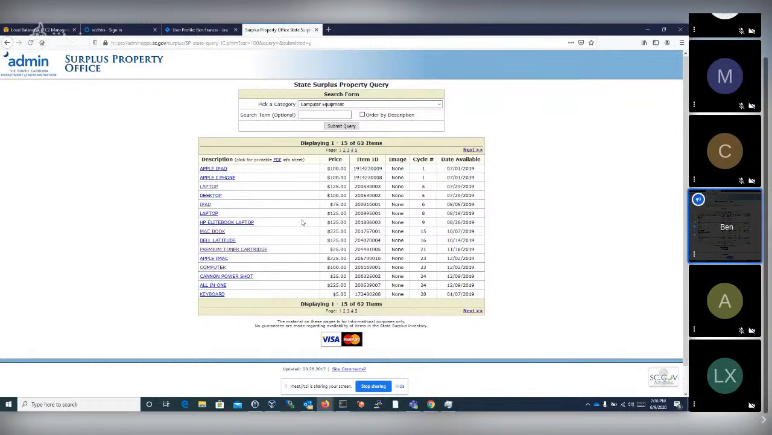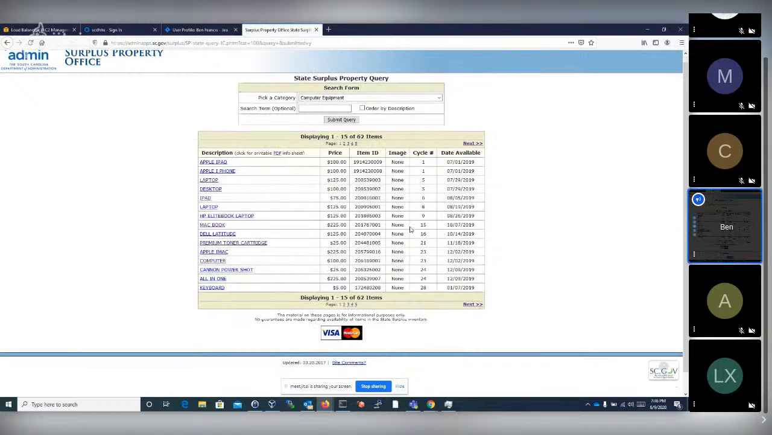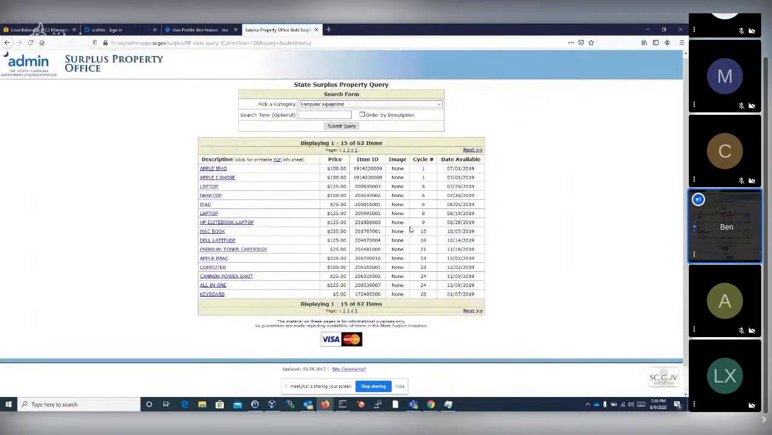Can't beat it. Of course, this is all used equipment, so keep that in mind. You're going to get some duds every now and then. I have not yet, but you get to look at it and pick it up and turn it on, turn it off, and all that stuff. And if you want to buy it, then more power to you.